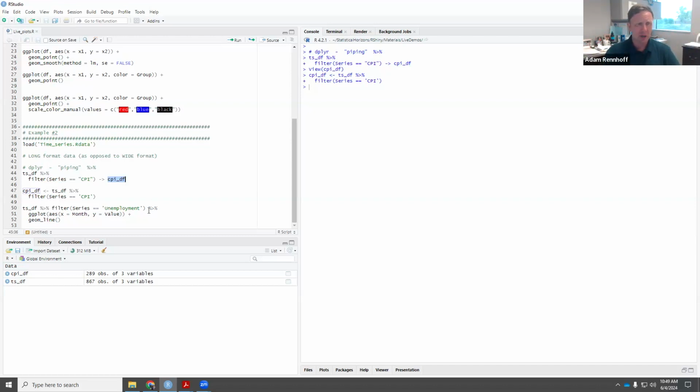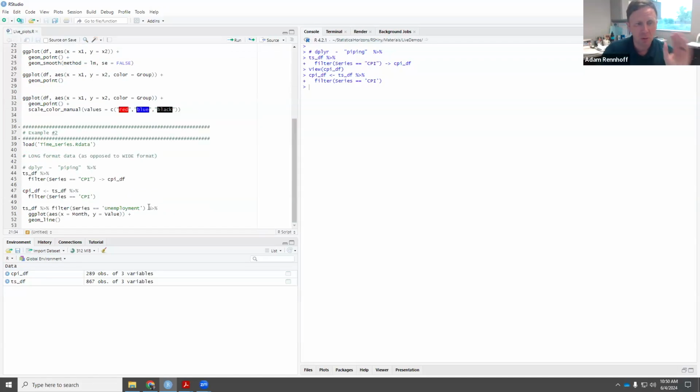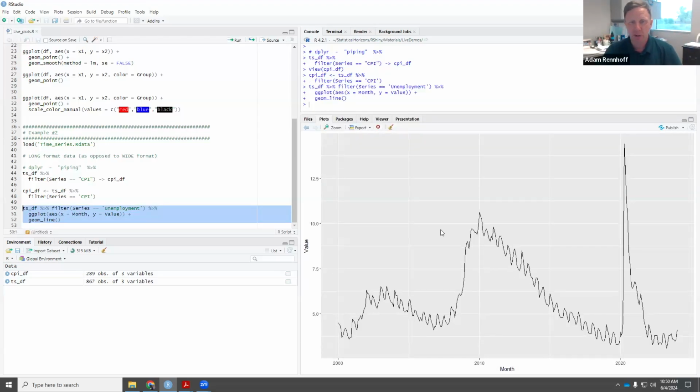So one of the advantages here is, notice I'm taking the time series data frame, filtering out the unemployment, and then sending that to ggplot. If you look at the lines that are ggplot, there's no data frame. It inherited the data frame from the piping. The same way up here, I never specified the data frame; ggplot inherited it from the piping. So I've pulled out only the unemployment series, but I didn't waste computer resources creating a brand new file.